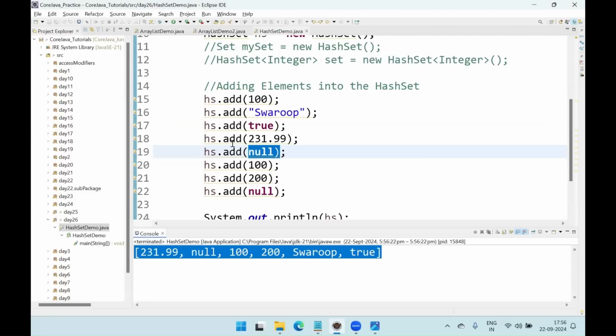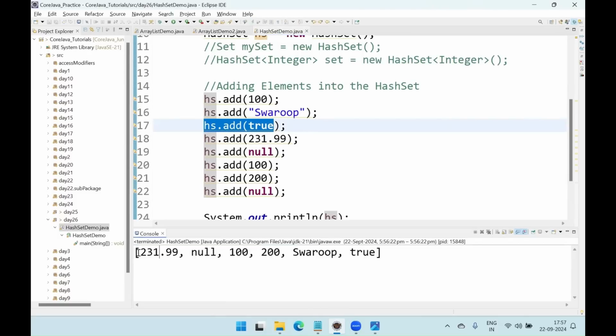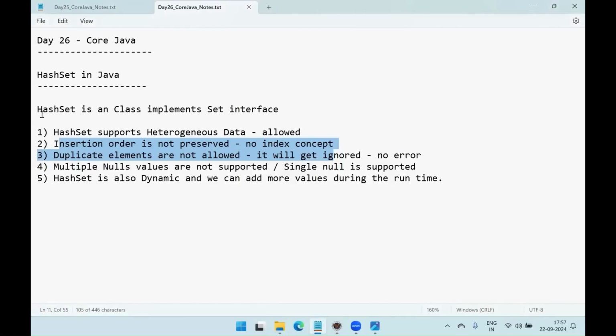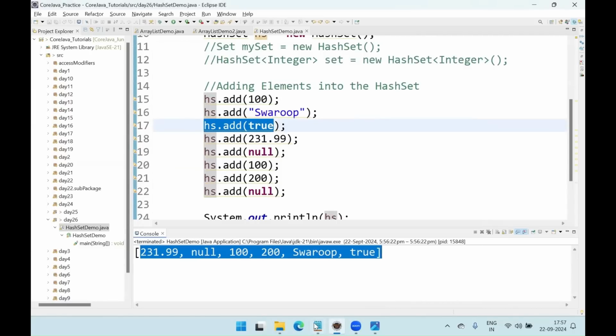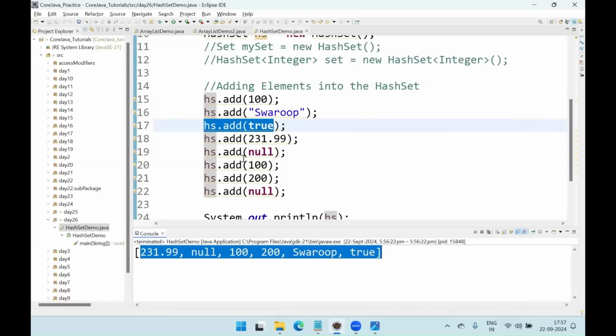What is meant by insertion order? First I'm inserting 100, then Swaroop, then true, then 231. But you can see whenever I'm printing on the console, it's in a random order. Only the ArrayList will preserve the insertion order, but a HashSet will not preserve the insertion order. It will use some logic of hashing internally, which we don't need to learn, but it will not preserve the insertion order, and no index is supported. You cannot use any index kind of method for retrieving data.